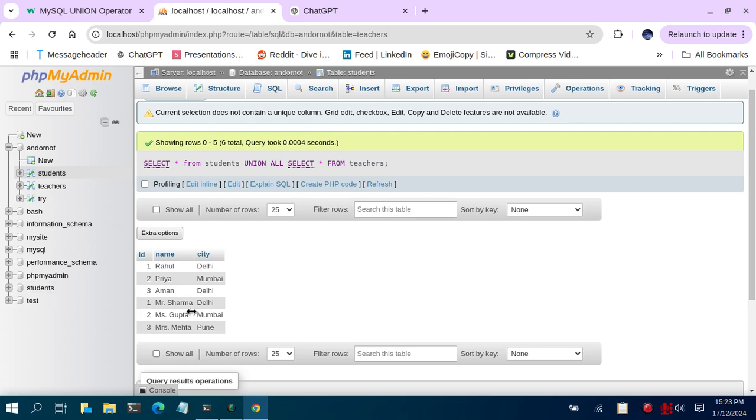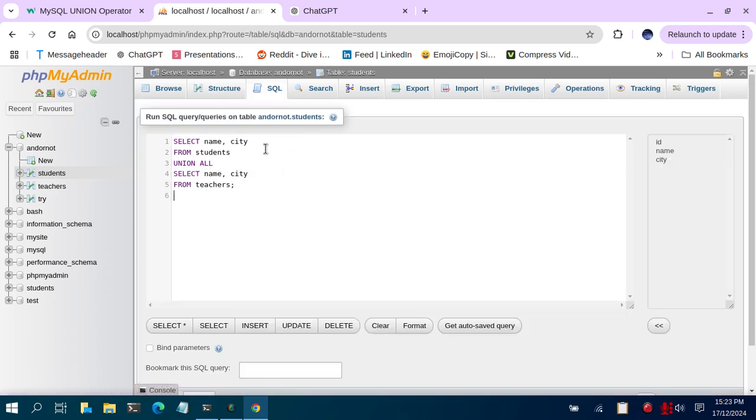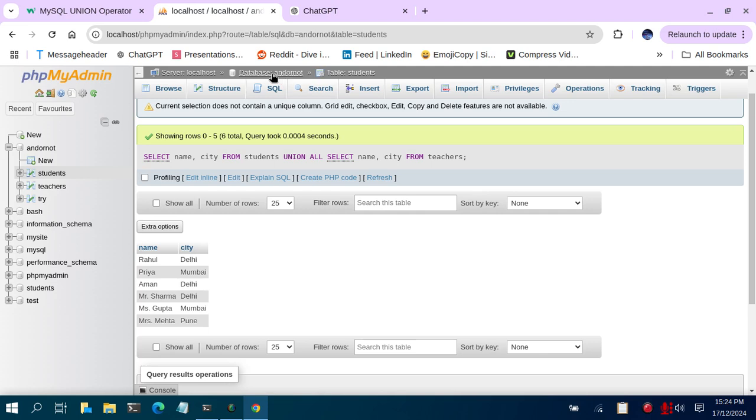And why did we get the error before? Because the table has three columns and we only selected two columns. Now, as you can see, it's correct because we used star. This is how you can use the select statement. Like here, you can also write select name, city from students union all. Let's see if it is working or not. Okay, it is working.